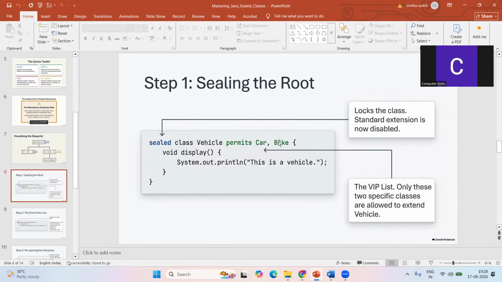So that means what? It can have only two subclasses. Car and Bike can extend this Vehicle. You cannot write class Truck extends Vehicle because it is not in the permits list. Okay. Only the subclasses available under the permits clause, that list alone, can be subclasses for this sealed Vehicle. So this Vehicle has one method, void display.